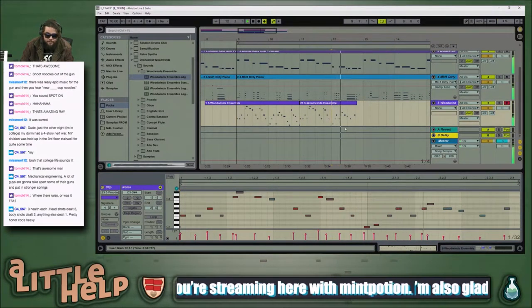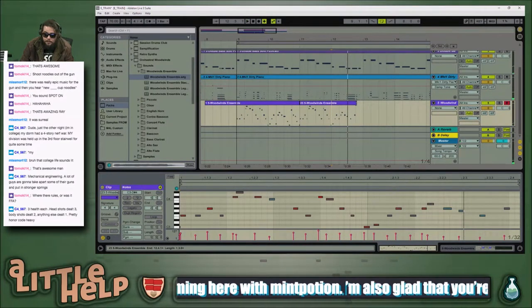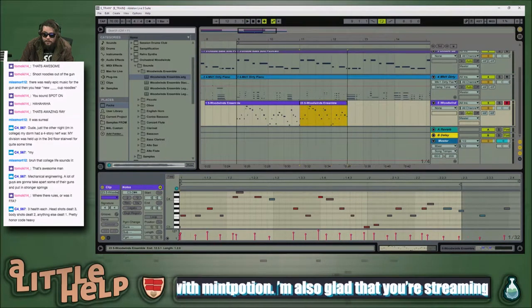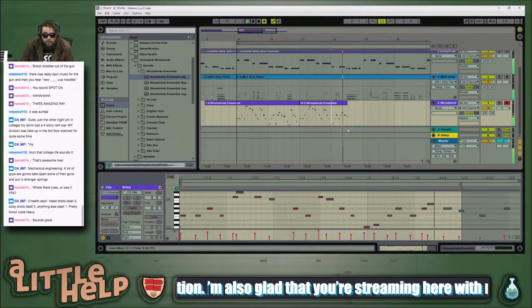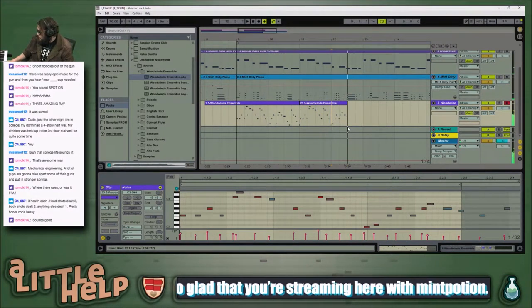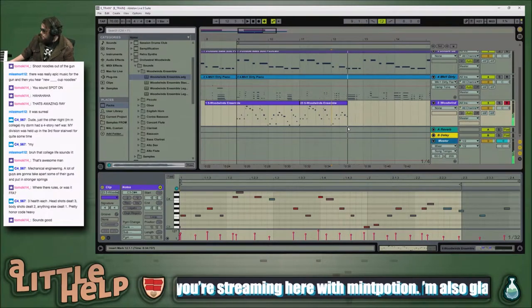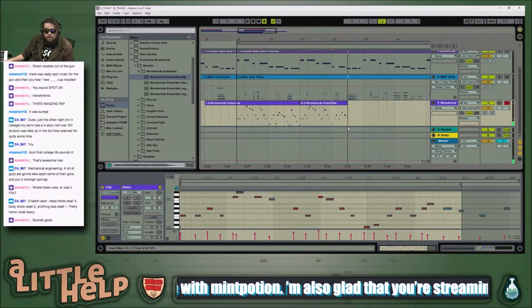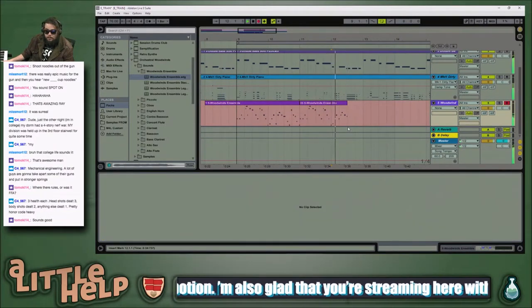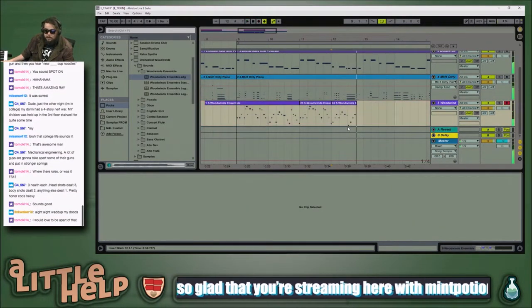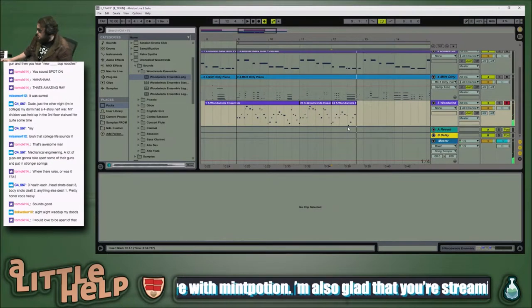Okay, so this section should be the first arpeggiation, yeah. Yeah, those four. Cool, let's just do that. And then the next arpeggiation, which I just don't have the reach for.